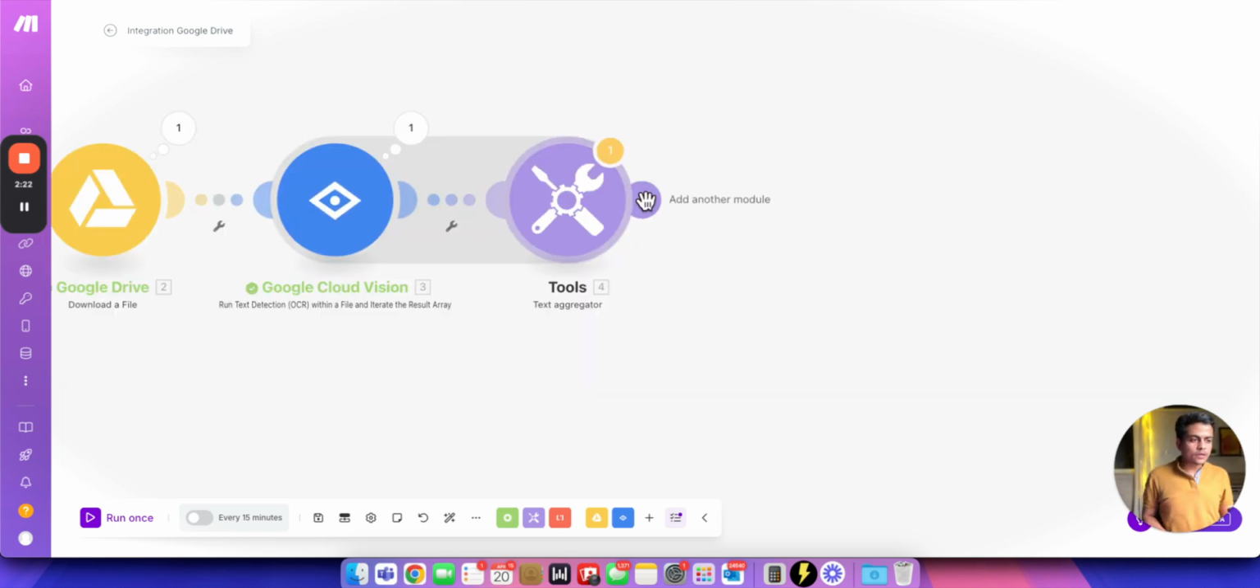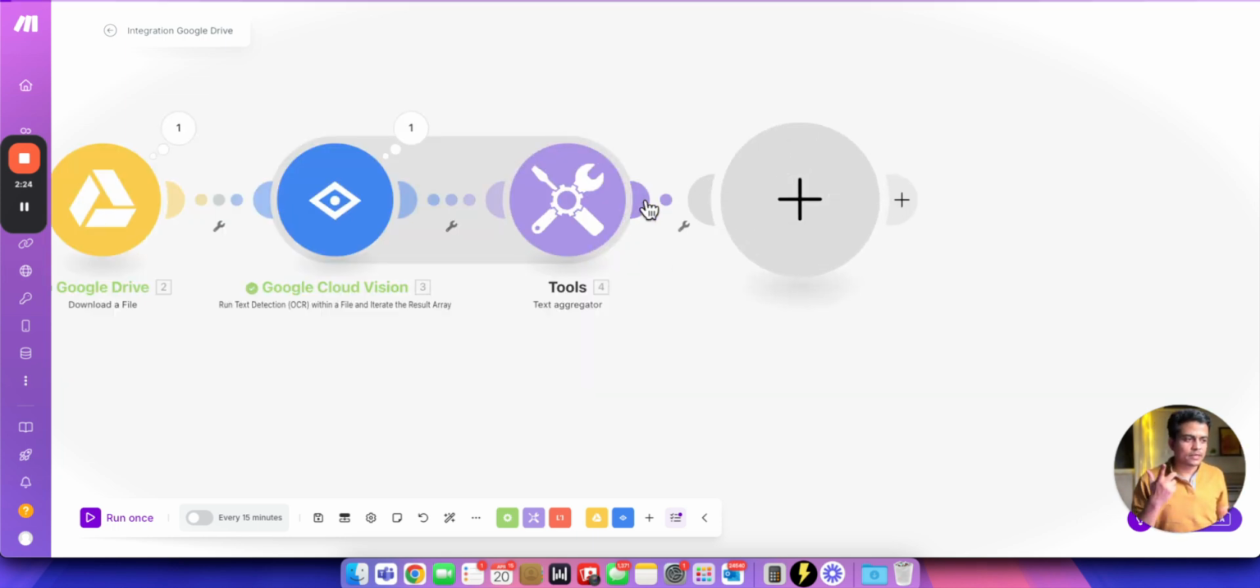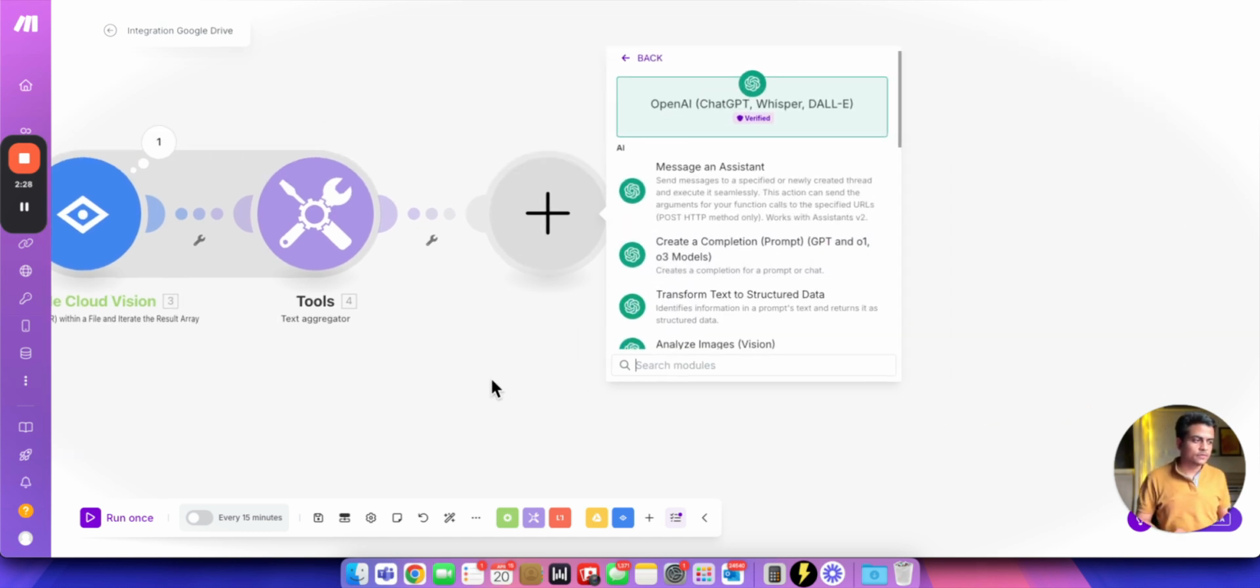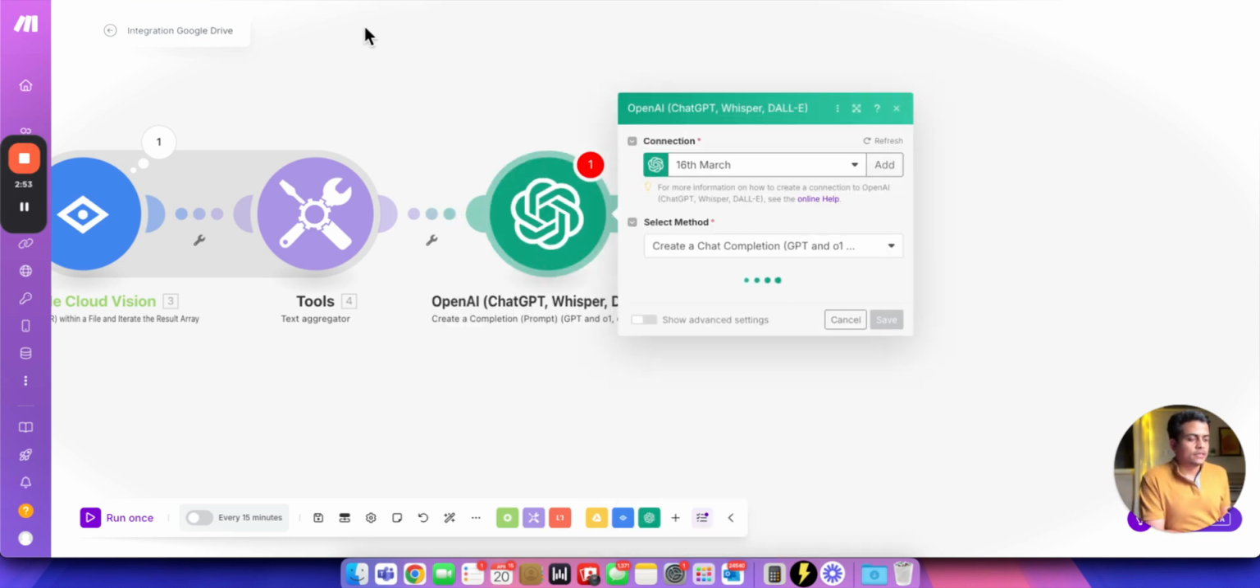After that, we're going to add our GPT. Click on this. Here we are with OpenAI. You can just type in OpenAI or GPT. Then we can choose among these two: message and assistant, or create a completion. This is not a very complex thing, so we will just go with create a completion. But if you want to keep consistency and give more knowledge to the whole AI model, then you can go for message and assistant as well. For now, I'll just choose create a completion.